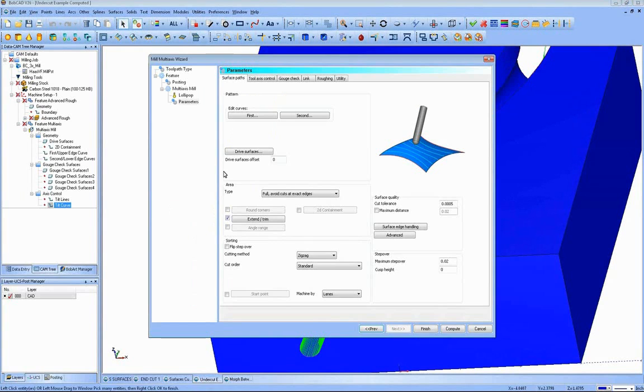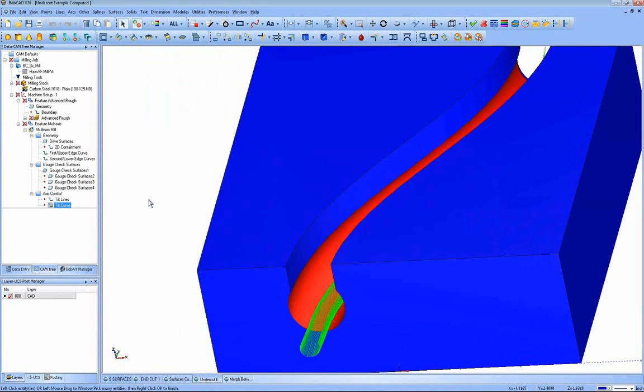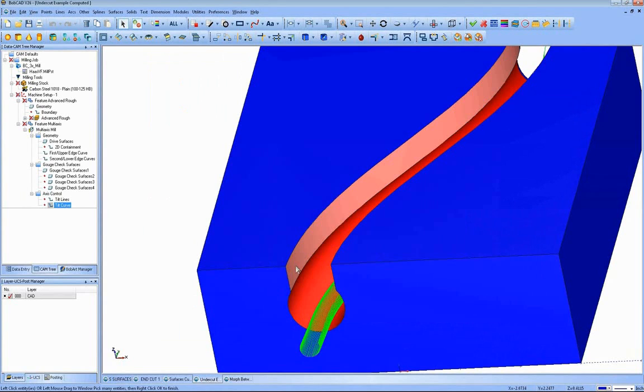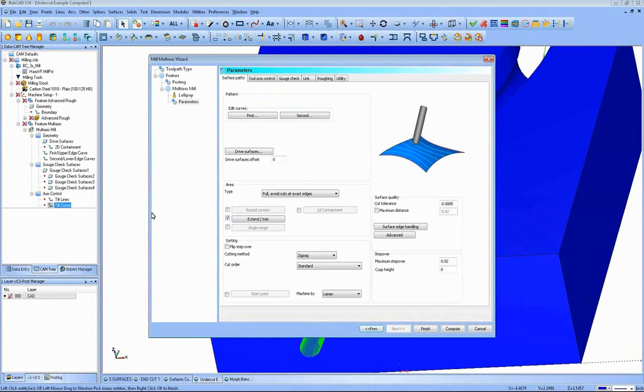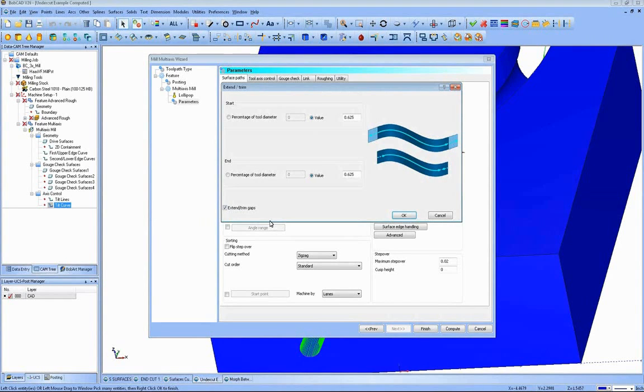And drive surfaces, obviously, is the undercut shape down at the bottom. Not the walls, or it will try and cut those too. If you want those to be cut, you could select those also. I'm avoiding the exact edges. I'm extending it out. The diameter of the tool will give me a type of lead in and out at the end of the part.